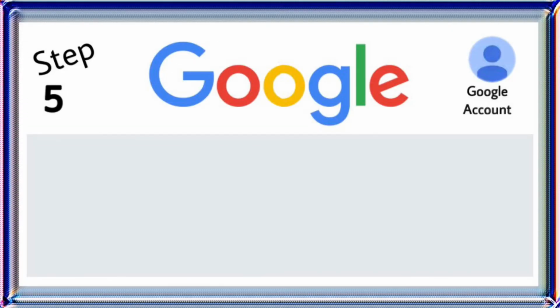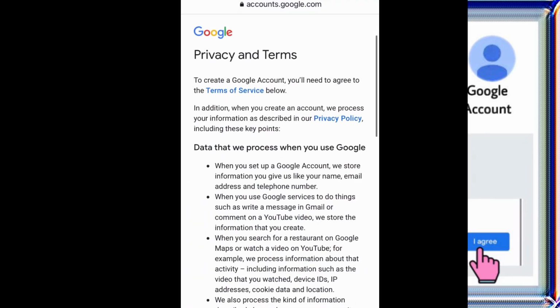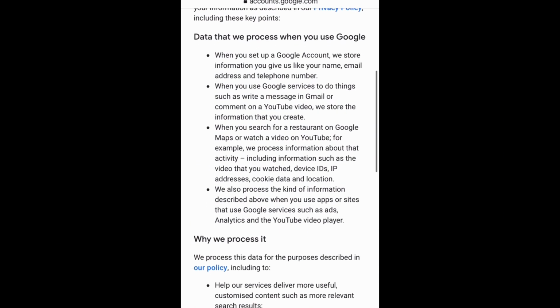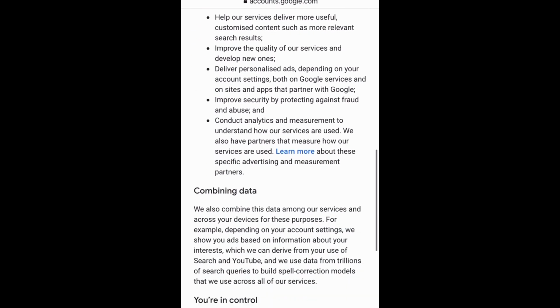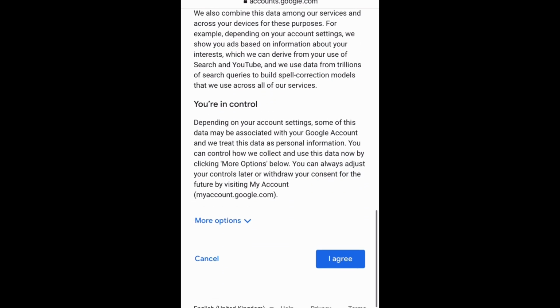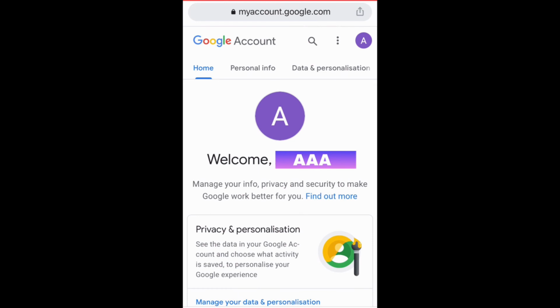Step number 5. Here, all you have to do is to read the Google privacy and terms, then click I agree. And you're all set. Now you have created your Google account.